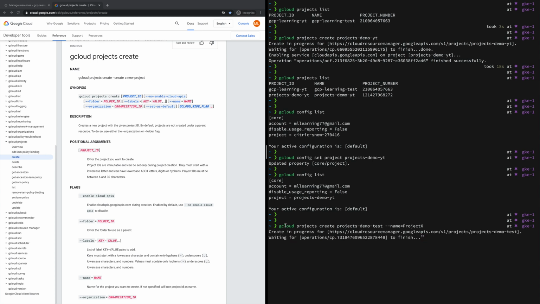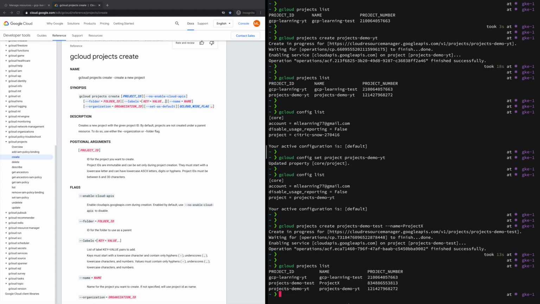Now what this command will do, it will create a project using this project ID, and it will give the project name project X. If you want to verify, I can verify from here as well. We can do gcloud projects list. Now here you can see we have a project X in a name and the project demo test in ID. So we can choose a project ID and project name, and the project number is automatically assigned by Google Cloud.